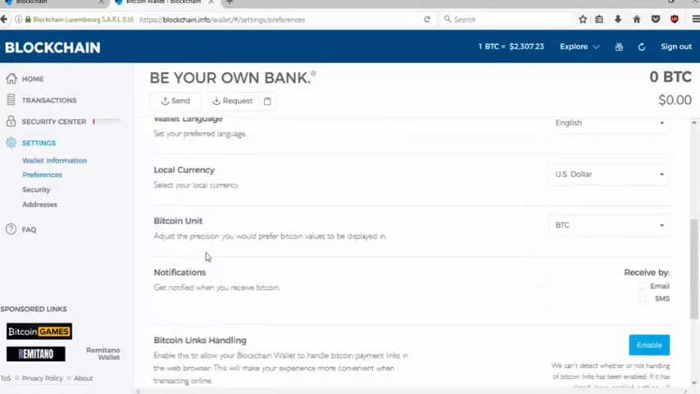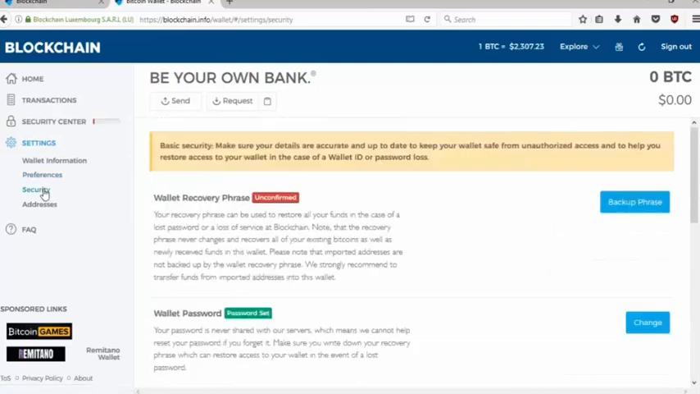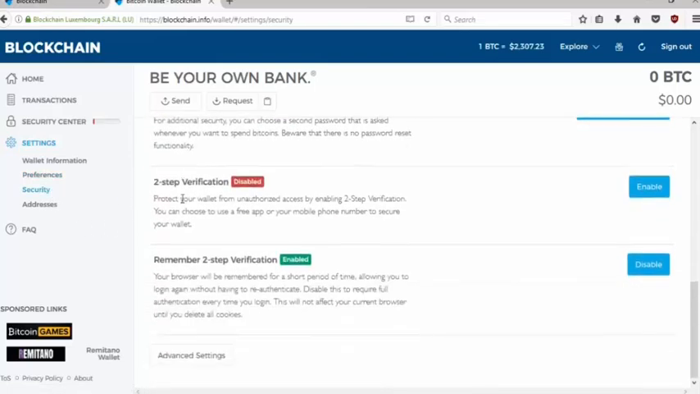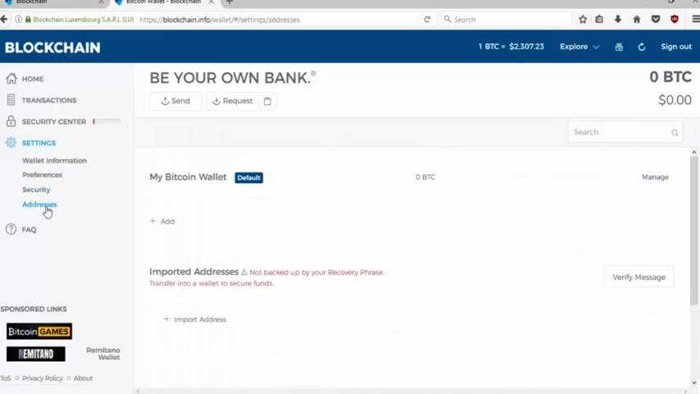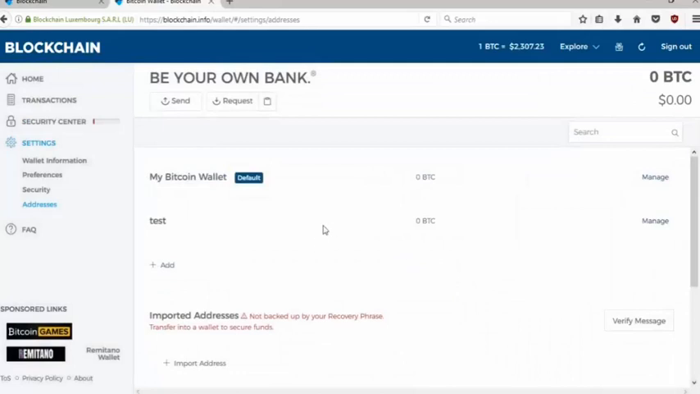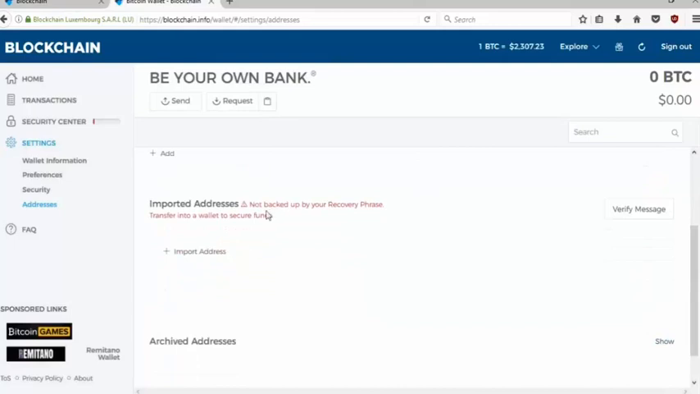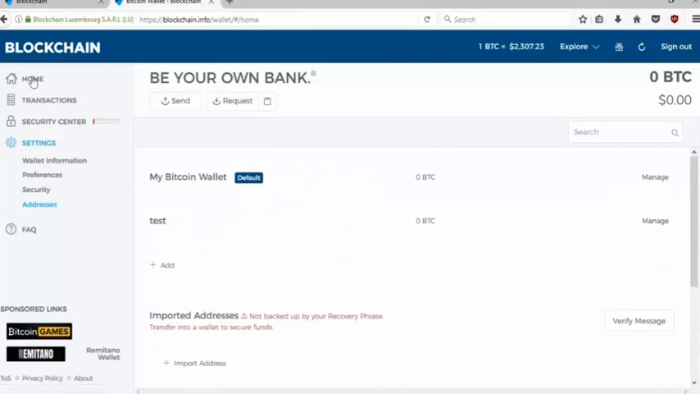In terms of preferences, you have your email address, mobile number, your currency, your Bitcoin unit, and all the good settings that you have. You even have themes right here, very nice. You then have your security, again, all to do with security in terms of two-step verification and your password hints, etc. In terms of addresses, you have your Bitcoin wallet, and you can basically add. For example, if I add let's say test, and we say create new, and it's going to say my Bitcoin wallet. I have a test Bitcoin wallet that has 0 BTC, and you can basically import your addresses. Really just a lot of things that you can really do here.